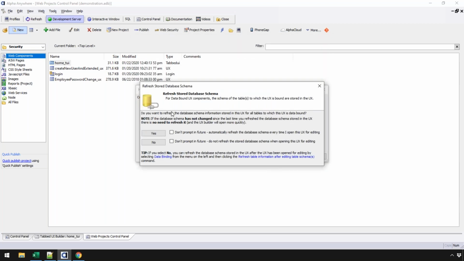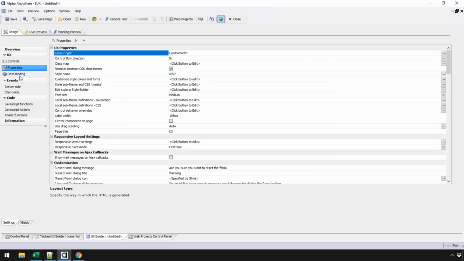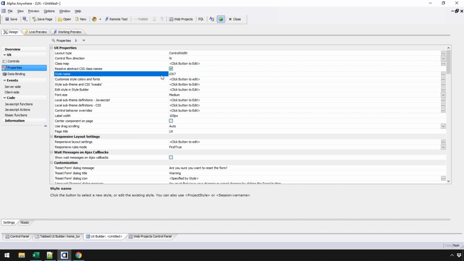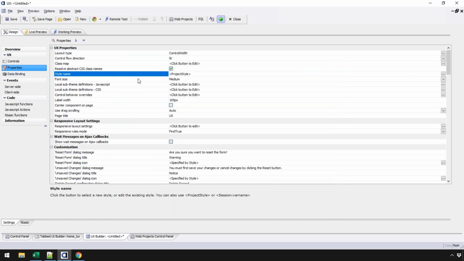Okay, I'm going to go ahead. This is saying, should I refresh it, and I say yes, because this is data bound. And we're going to have to make some modifications. This was originally built a while back, so you have to go in and make a few changes on these things here. So the first thing we're going to do is the style. It's the old OS 7. So I'm going to go ahead and select my project style so it uses my project style. That's the first step here.